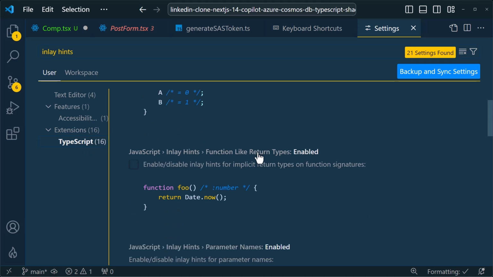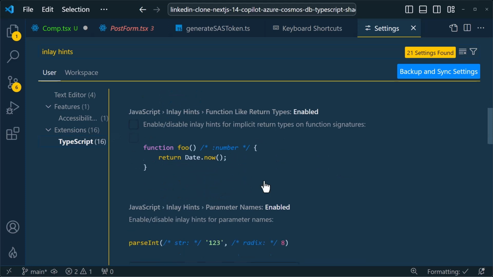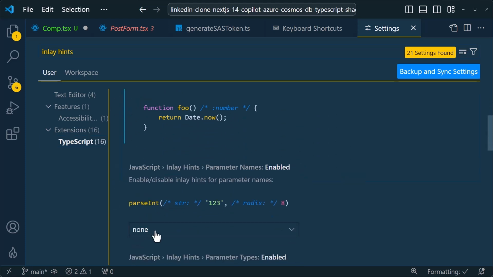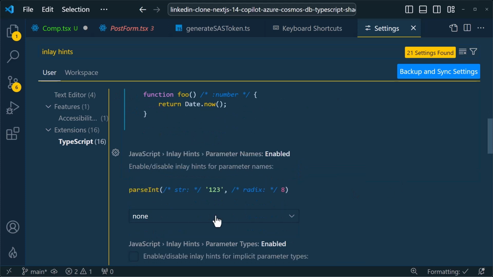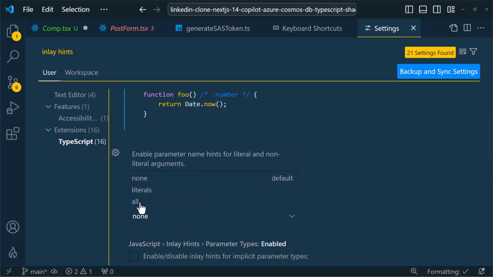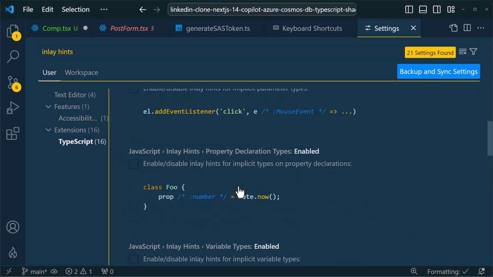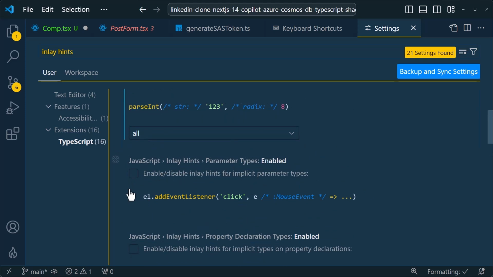There's one for enums. There's one for return type, so you can see what type of value is coming back from the function, and parameter names. This is the one that I really like. And let's set this to all, right? So we're going to look at all parameters here. And then Inlay Hints parameter types enabled. We're going to do that.